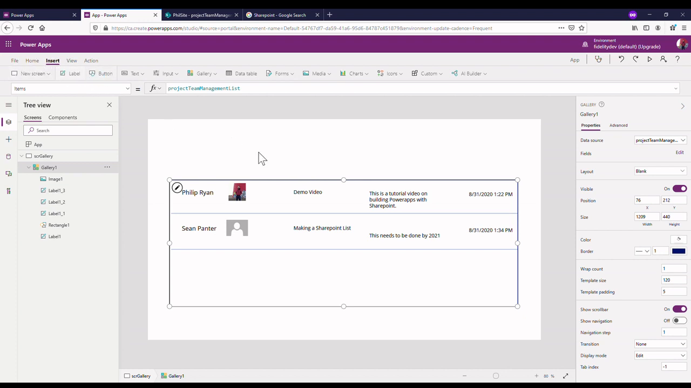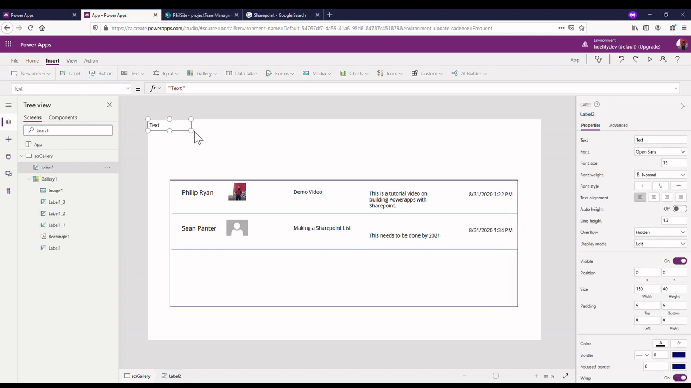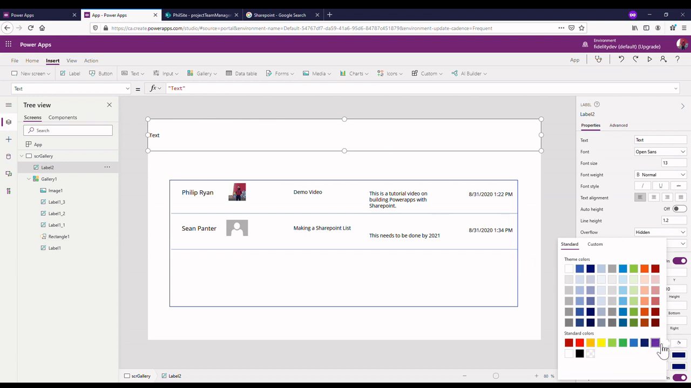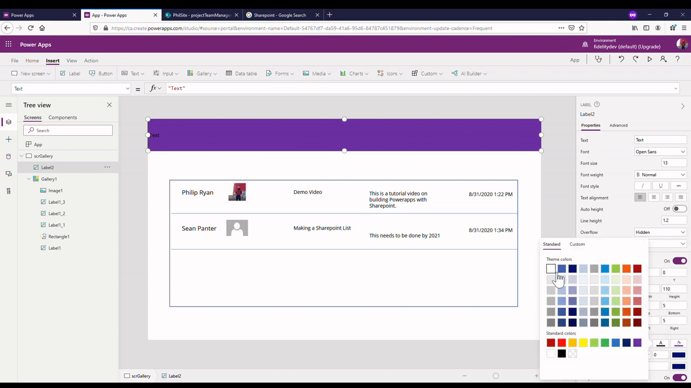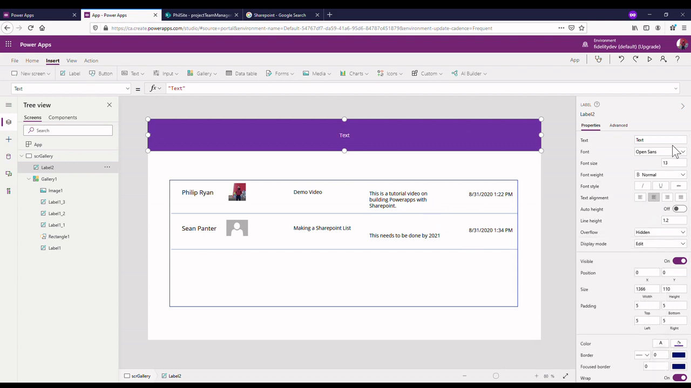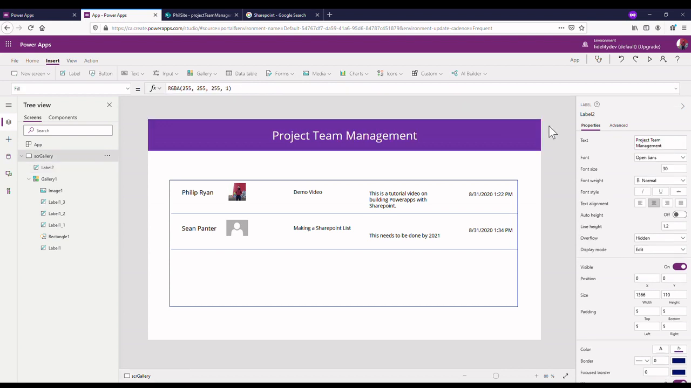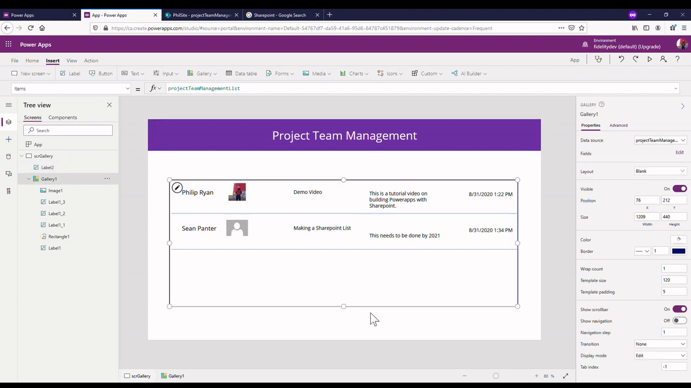Let's put in a little headline part. Let's put in something like this. Let's make it purple. So all I've done there is I put in a label. I'm going to put in a purple part, and let's make our writing white. Let's center our writing and make it somewhere around 30. And I'm just going to call it the project team management app. So I have that across the top.